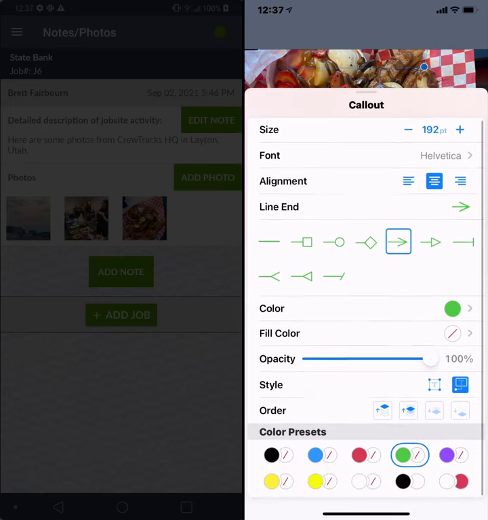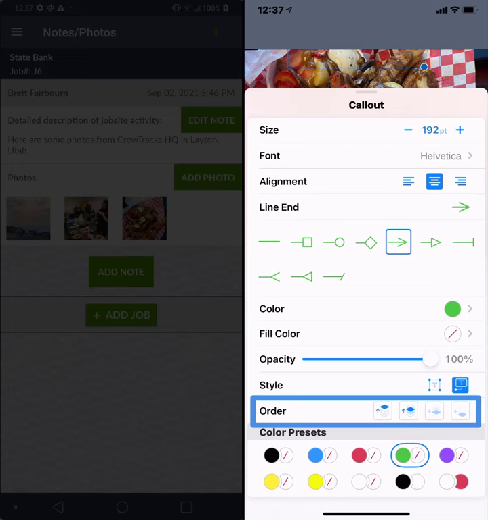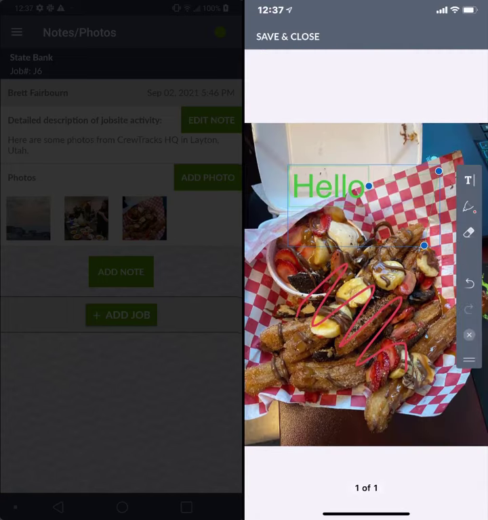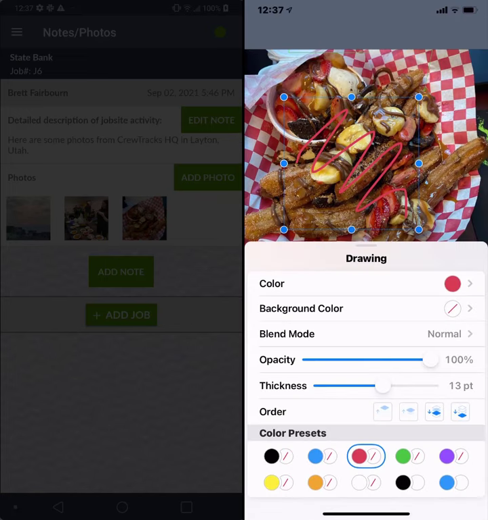Okay, continuing down, we have the order options just like on Android. It's the same thing, and the color presets that I mentioned earlier. So let's close that. Those are all your text options. Now, if I tap on the drawing here and then tap inspector, we have similar options for this line that I drew. And there is one unique option here on the iPhone side, that is the blend mode.